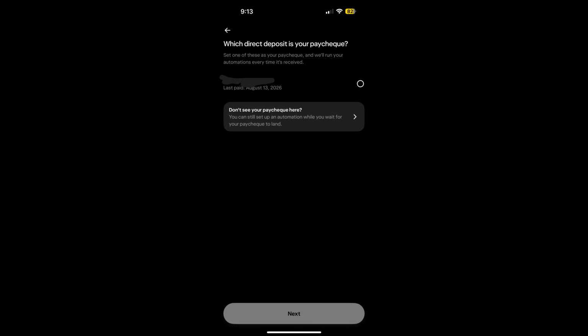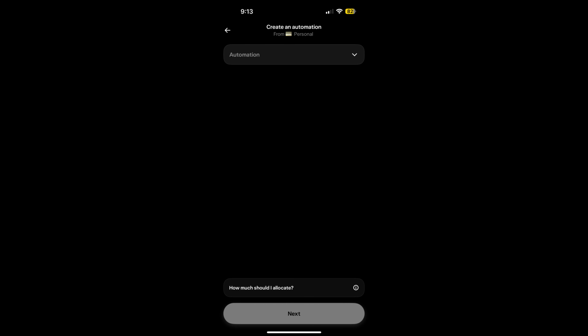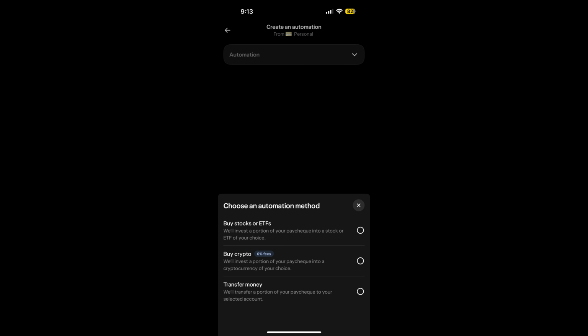The first thing you will need to do is select the direct deposit you want to automate. Choose the paycheck or direct deposit that you want to use for your automatic investing. Once you have selected it, Wealthsimple will ask you to create an automation. You will see three options. You can buy stocks or exchange traded funds, buy cryptocurrency, or transfer money somewhere else. For this tutorial, select Buy Stocks or Exchange Traded Funds.